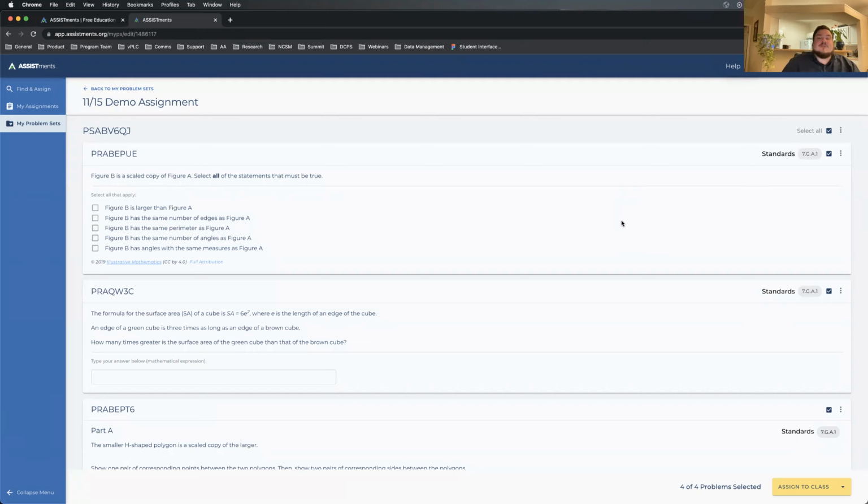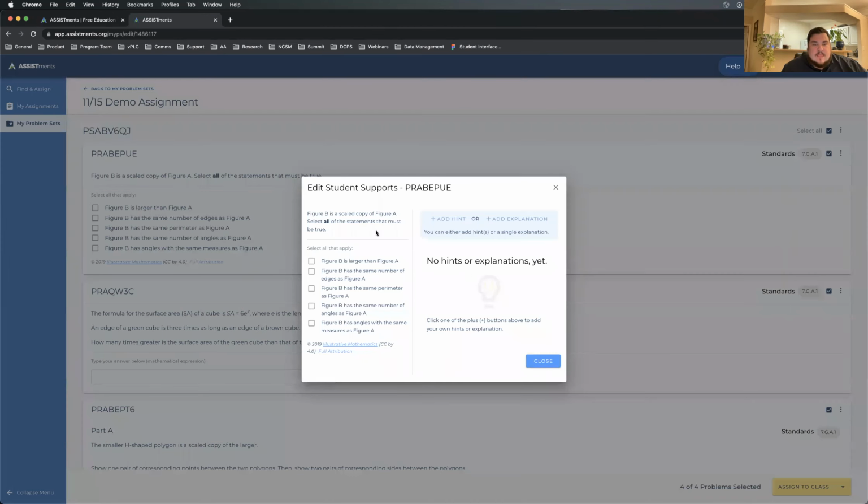Right. So let's say I've created this custom problem set to deliver to some of my students, and I want to make sure that there are a few key pieces of information that they have access to support them as they're answering the questions. So I can click the triple dot here and click Edit Student Supports. This is going to allow me to actually go ahead and add student supports, even if we already have some created in the background. Whatever you create here is what students are going to see.